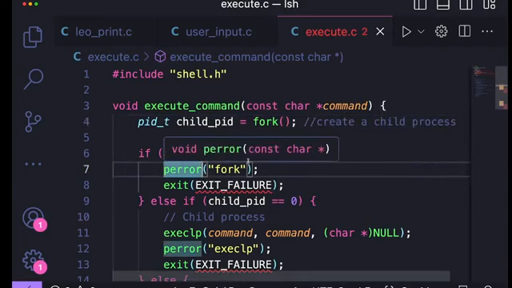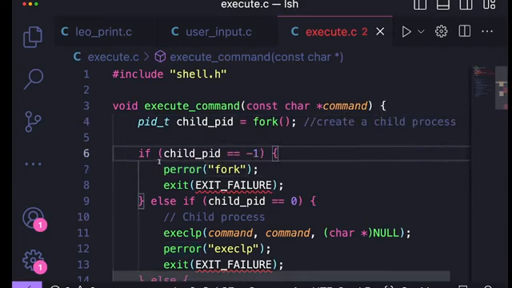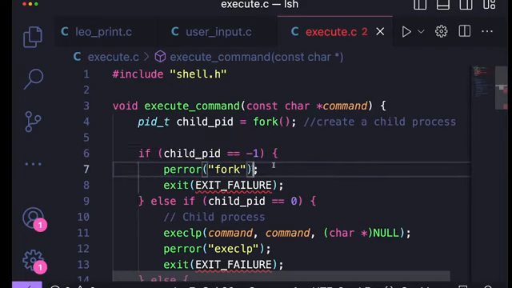Now this is where the conditionals come in. I'm saying that if my child process is -1, I explained that to you in the first video, it means there's an error. So I'm going to use this print error function to say fork. Then what am I going to do?